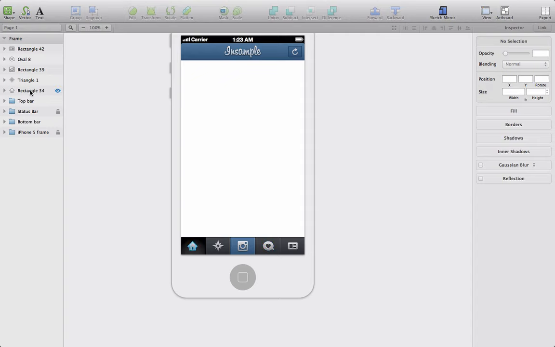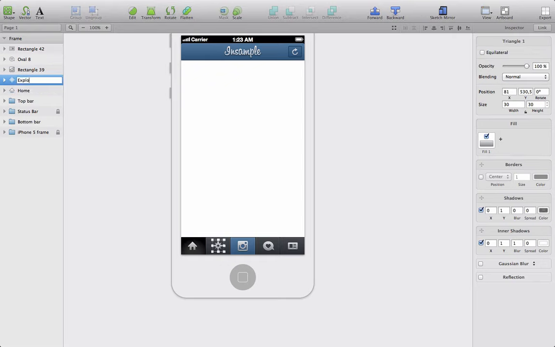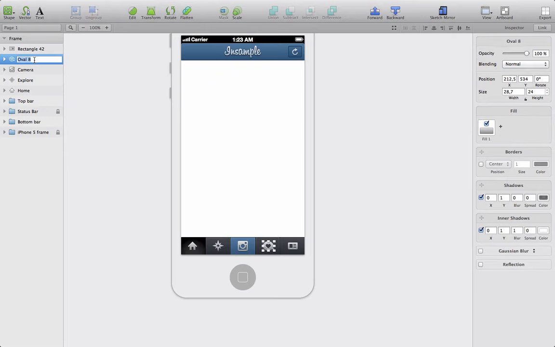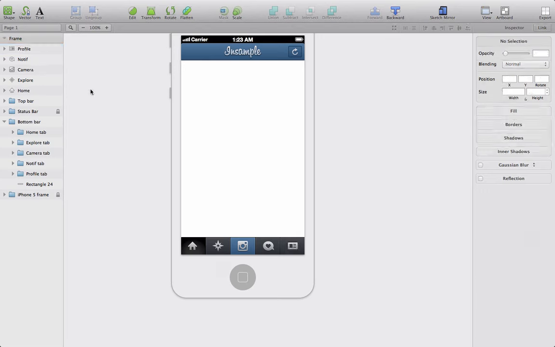To finish up, we'll rename these icons: Home, Explore, Camera, Notif, and Profile. We'll make sure that they're in the right folder.